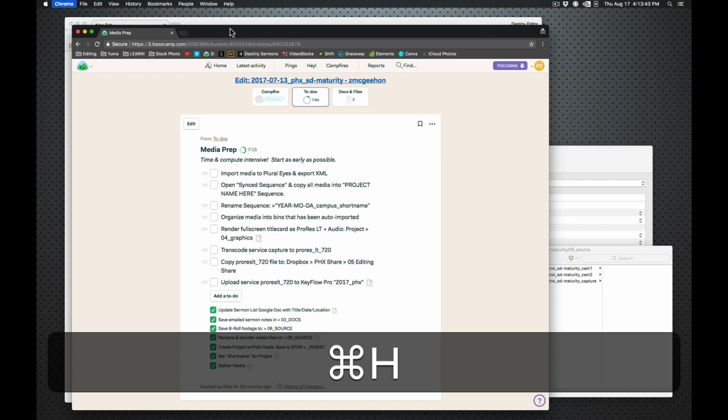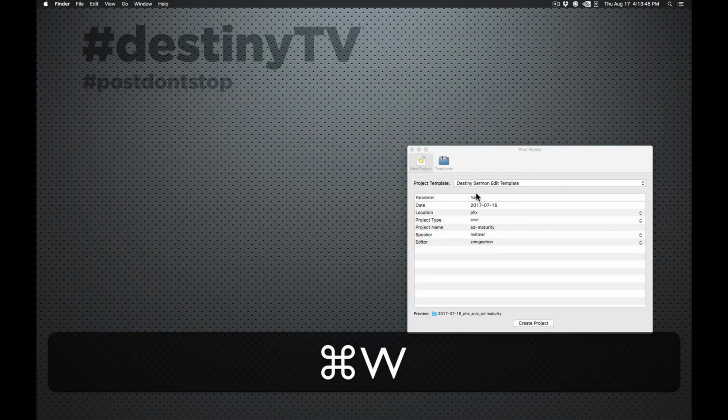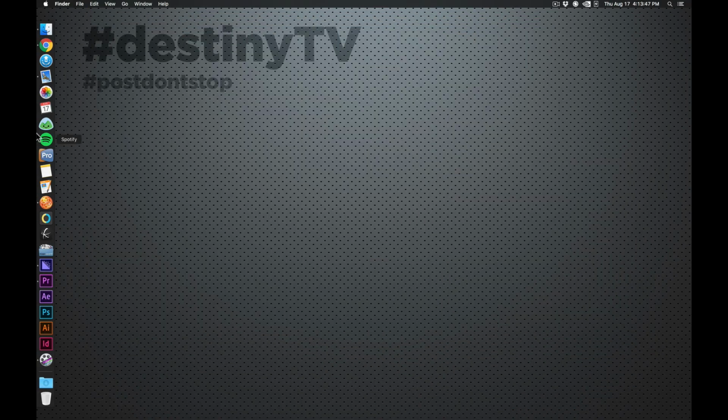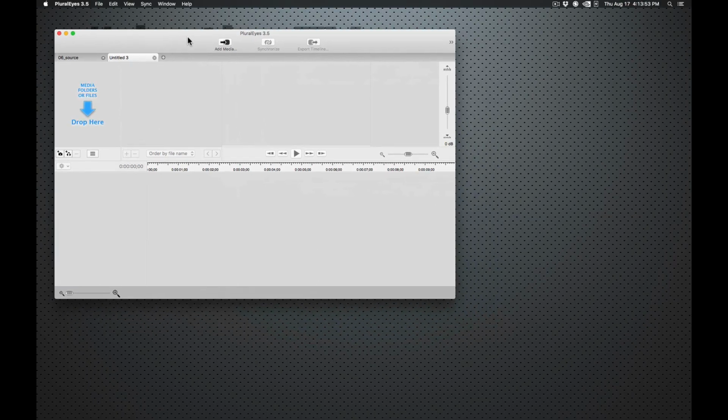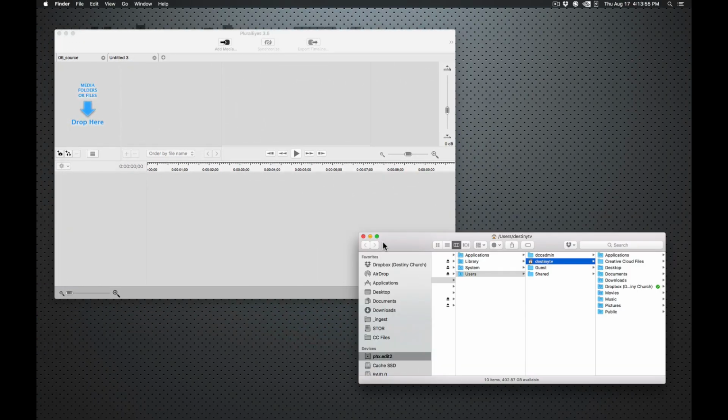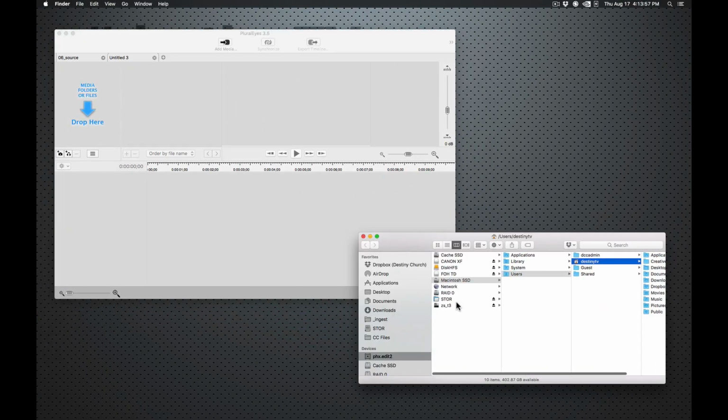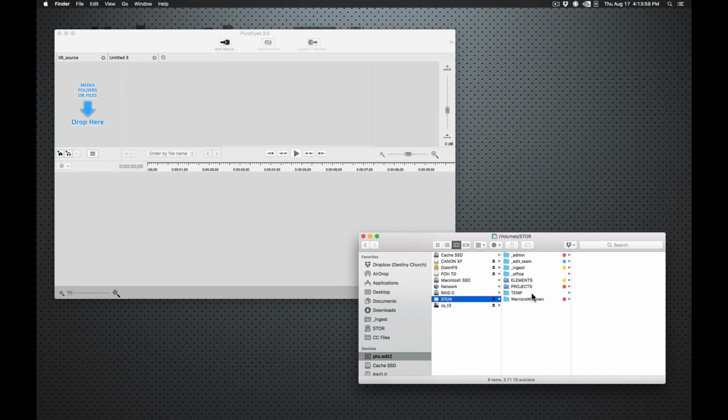Now we're going to open media into Pluralize and sync it. So let's go ahead and do that. We can close all this out. Now, Pluralize is a great little program. And basically what it allows us to do is it allows us to bring in media, and it automatically syncs it.